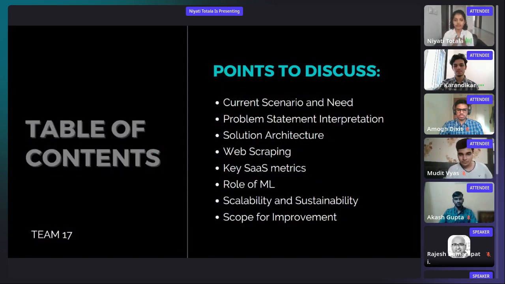So let me walk you through the process that we're going to follow today for our presentation. We're going to talk about the current scenario and need, and then our interpretation of the problem statement. We're going to tell you about a solution architecture, which includes web scraping, the key SaaS metrics, and the role of machine learning. We will talk about scalability and sustainability, and lastly, discuss further scope for improvement, after which will be followed by a quick live demo.